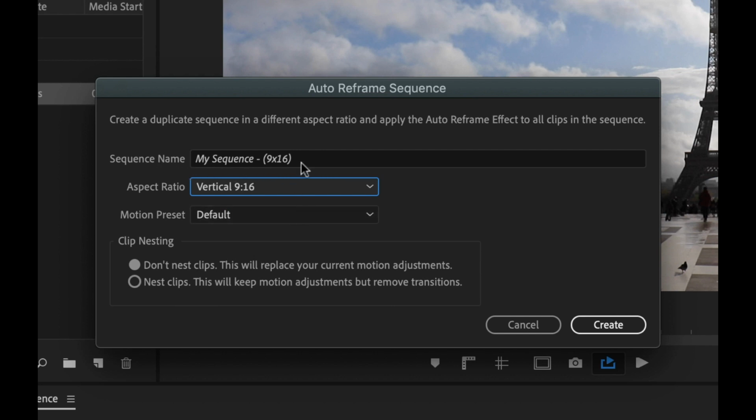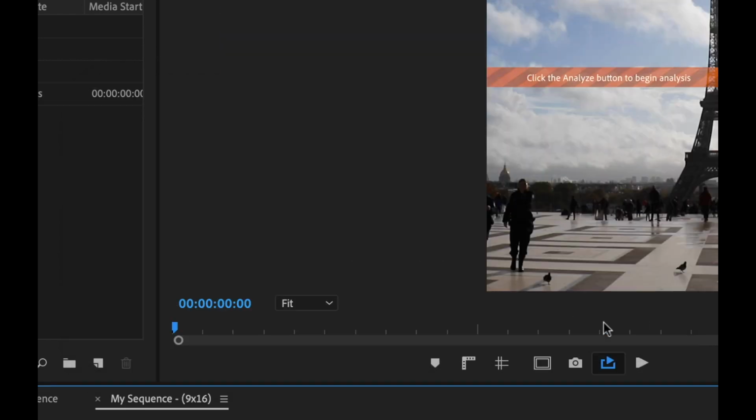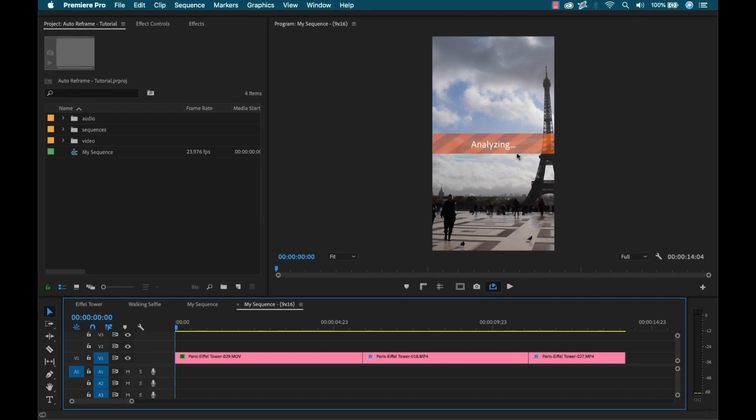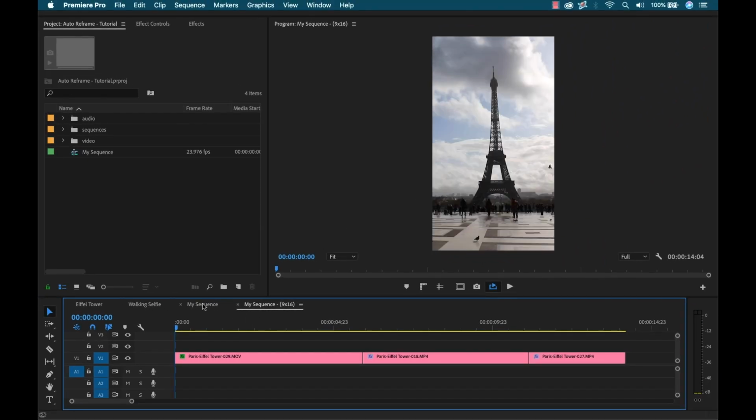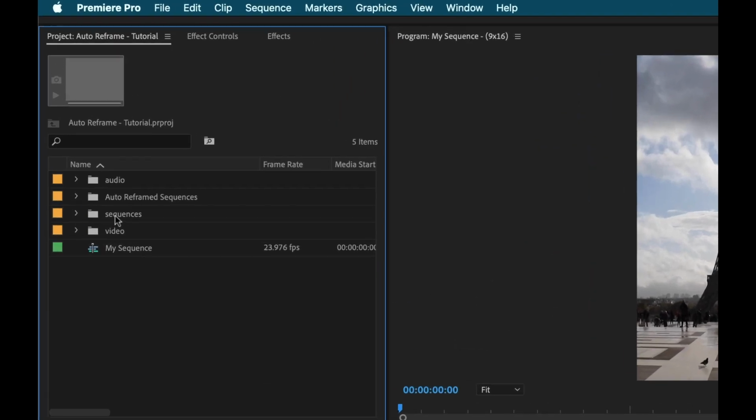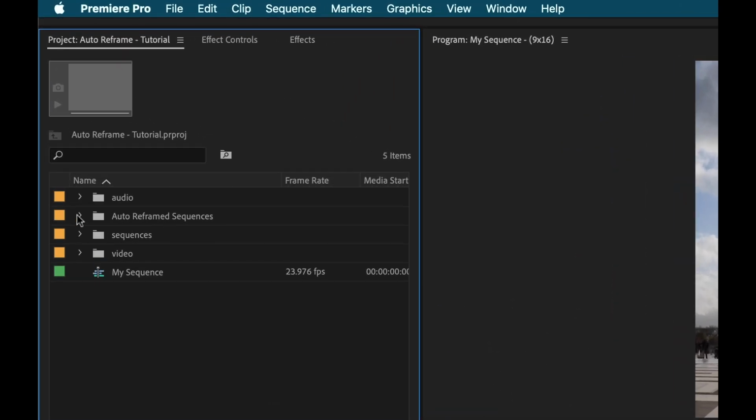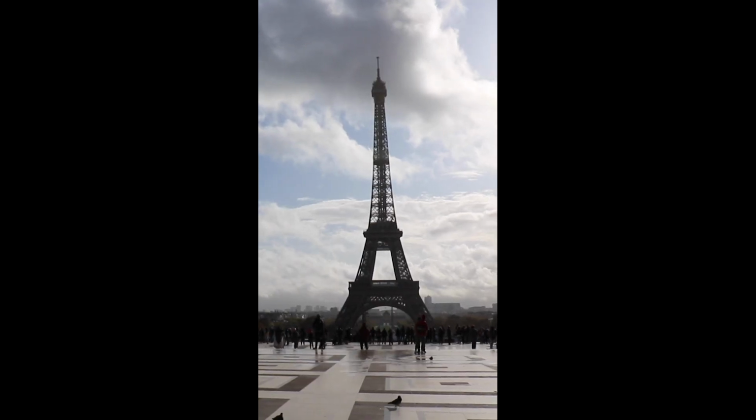Now you can see up here, it renamed this with the 9:16 in parentheses, which is really helpful when I'm looking for this in my project panel. I also have an option to nest clips. The reason I'd wanna do this is if I already have existing animations on my position attribute, those will stay intact if I nest those. Very, very cool option. So now I'm gonna go down here and click create. It's gonna analyze all that, and it's gonna duplicate my sequence. If you can see right here, it duplicated it. And now I can see a new folder up here titled Auto Reframe Sequences, and this is where my duplicate will reside. Now if I play this sequence back, let's see how it looks.